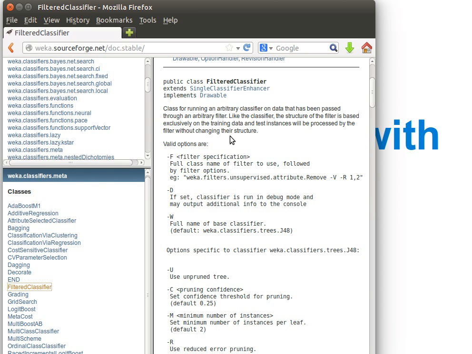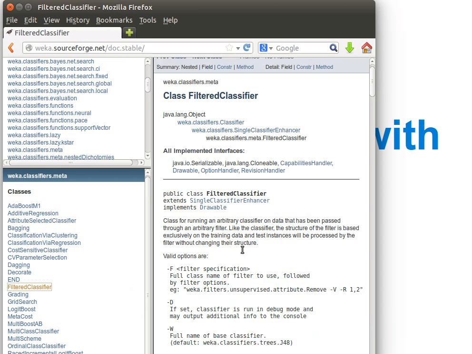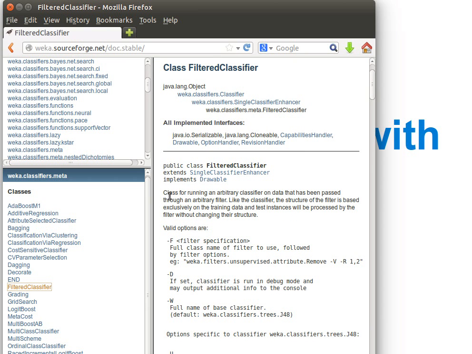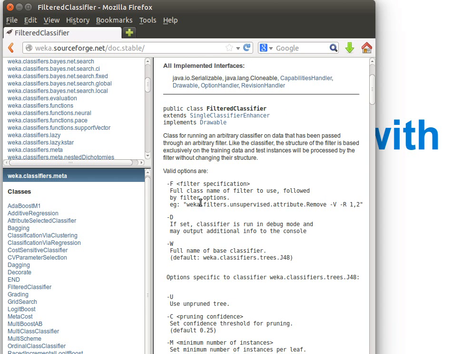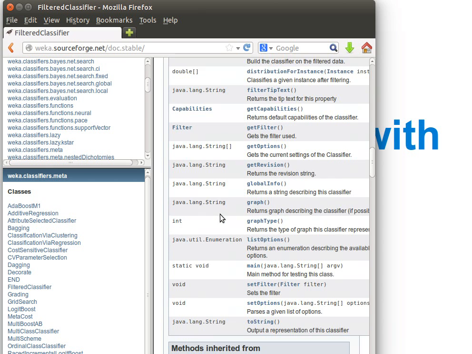So if we go to the documentation and we go to package weka.classifiers.meta, then we can find a class called FilteredClassifier. Click on there. This class is for running an arbitrary classifier on data that has been passed through an arbitrary filter. So we can choose any classifier and any filter, and it automatically passes the data through the filter and then to the classifier to be built. There are several options and very useful methods that you can read about.